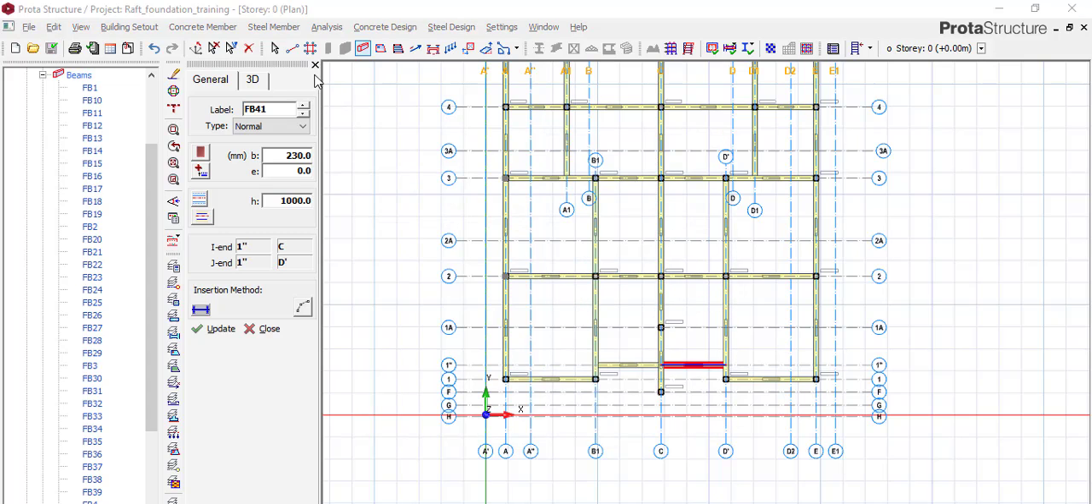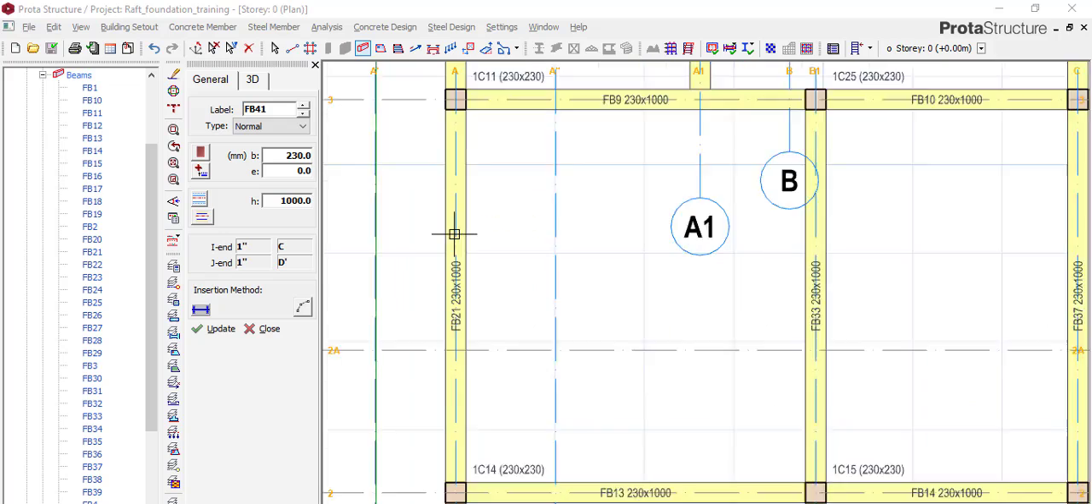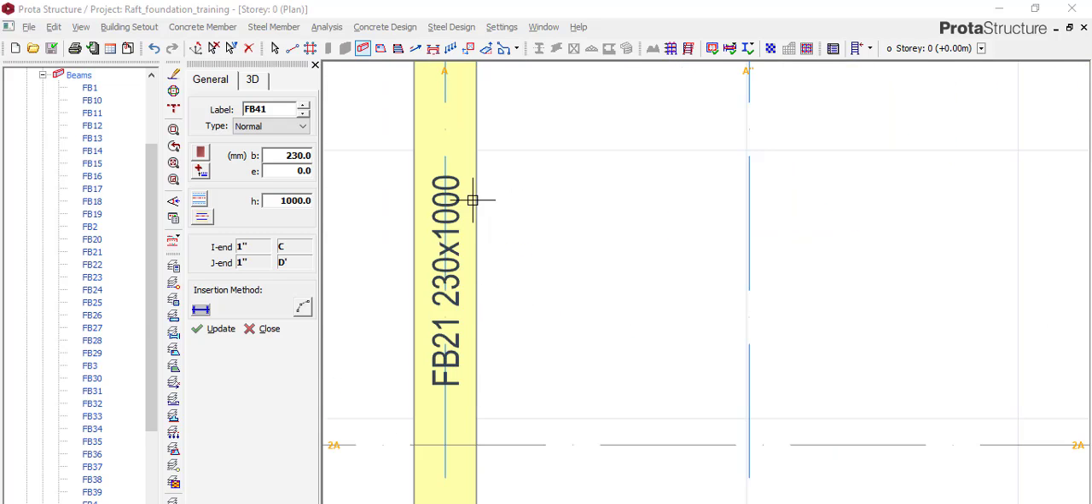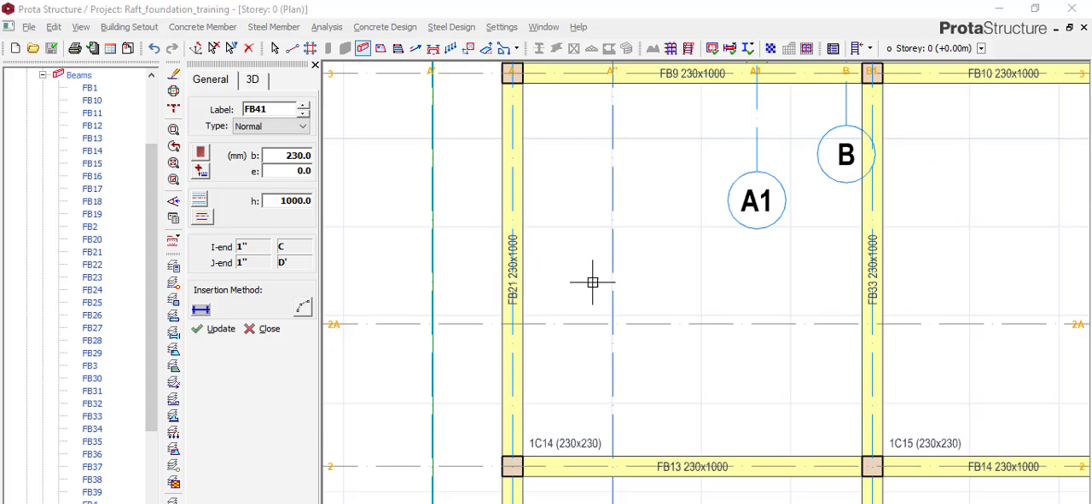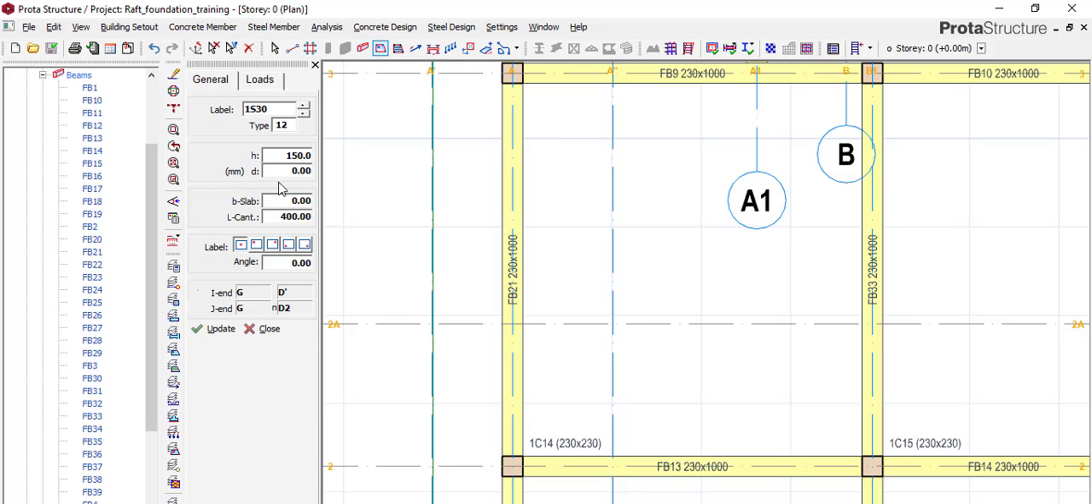After this, if you see 230 by 1000, we can either do 1200 depth. It all depends on what you want. So we go to slab. Let's pick one. Let's make our concrete cover 50, thickness 150. Then please pay attention to this.